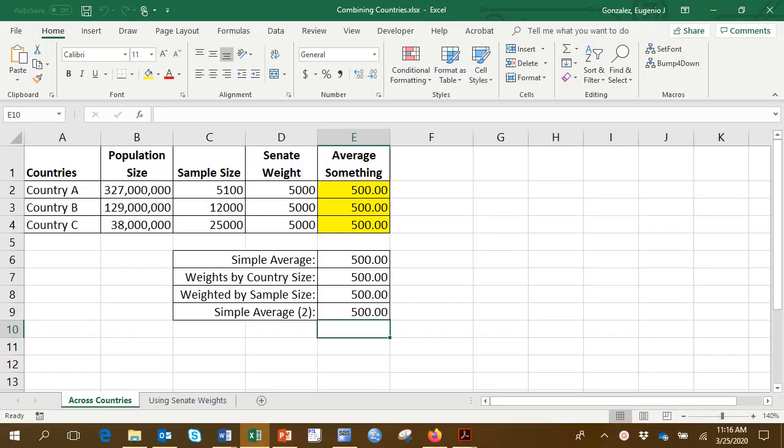In this example, we'll show you what happens depending on how you decide to combine the different countries. So we have three countries, with different population sizes, 327 million, 129 million, 38 million, and different sample sizes. Also notice the bigger country has the bigger sample size. In this case, we have to calculate the average of something. This could be a proficiency.